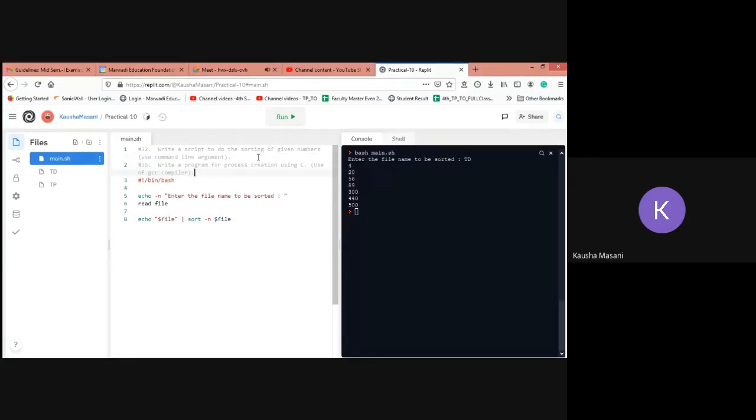For those who are doing it in REPL, you won't need the GCC compiler here. But for those who are going with Linux, Kali Linux, Ubuntu, just tell me once you are done with writing the program, so I can guide you how to run that program.